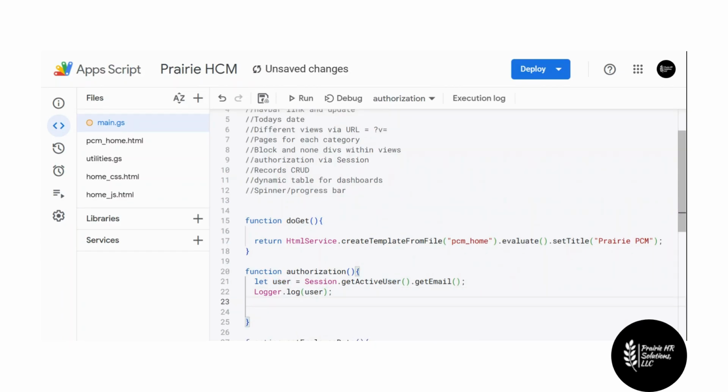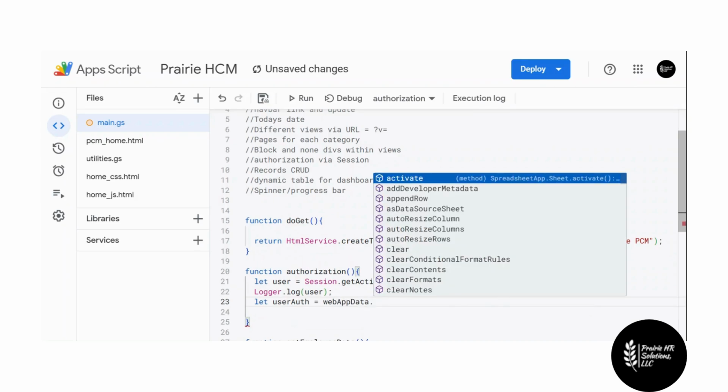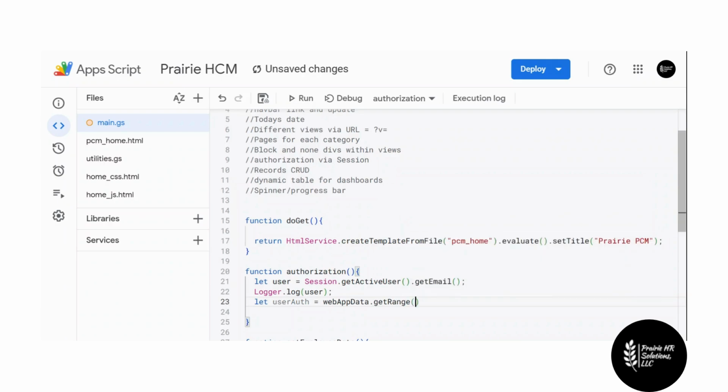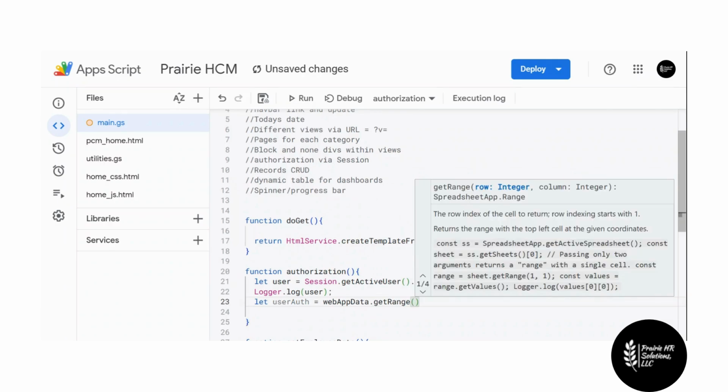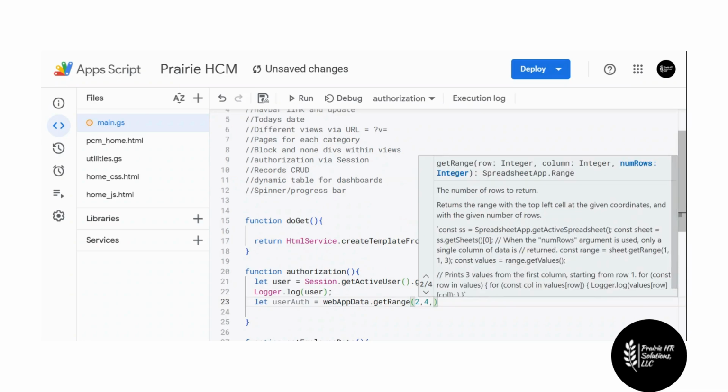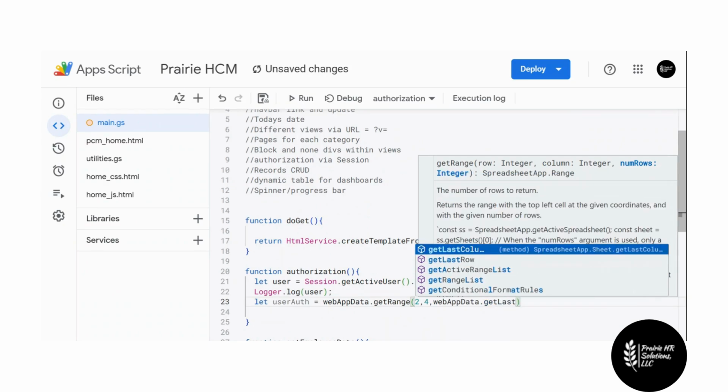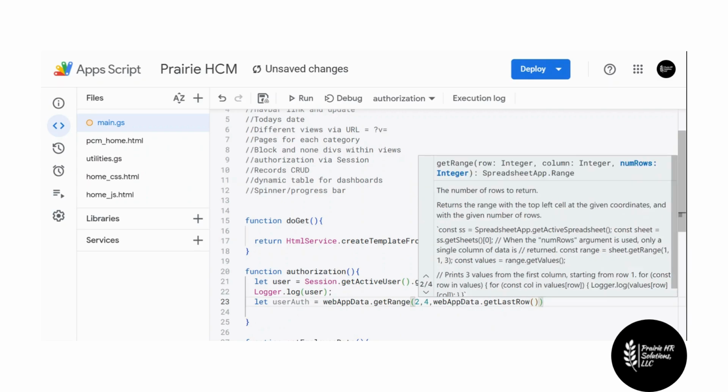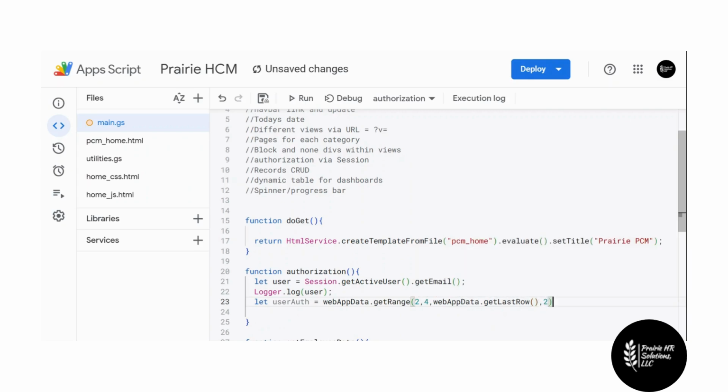So let's create another variable here. Let's call this let userAuth. And we will have that equal to our web app data. We want to get the range. It's starting at row 2, column 4. And we are going to get our web app data, get last row. And we only need 2 columns. And let's get the values of that. And now let's log this out, and you'll see exactly what's going to happen.